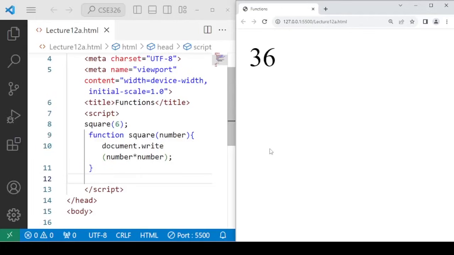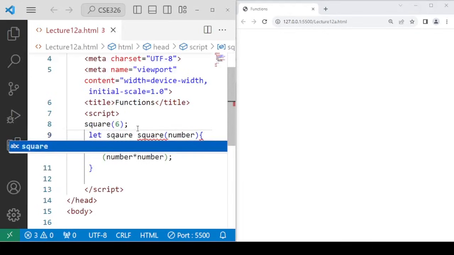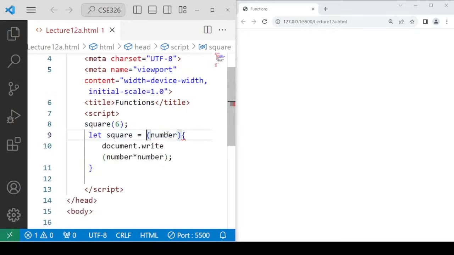Actually, in modern JavaScript, we have a shorthand version to create functions, and that is with the help of arrow functions. So what we do is, instead of writing the function keyword, we create a variable. Let's say I'm creating a variable as square, put an equal to sign, and we have removed the function keyword. Obviously, we now don't need the name of the function either.